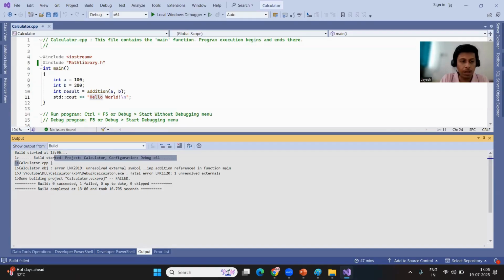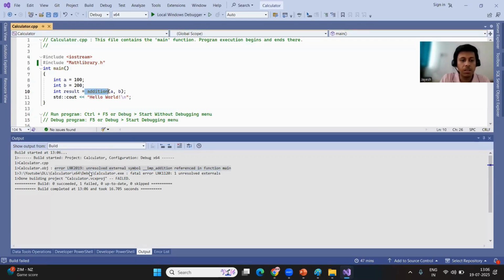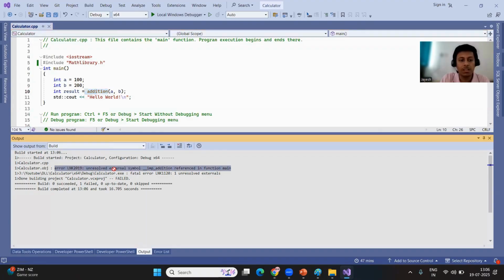See, I was having the calculator.cpp file. So the calculator.obj file is created, but there is an error. What is the error? The error is LNK2019, unresolved external symbol. Implementation of addition referenced in function main means the implementation of the addition function is unresolved. It is unable to find where it came from. It is asking from where have you used the addition function?